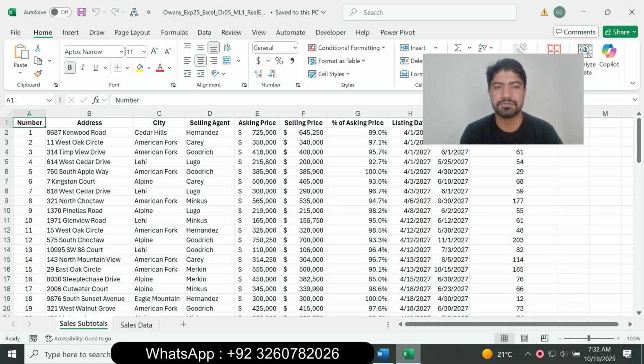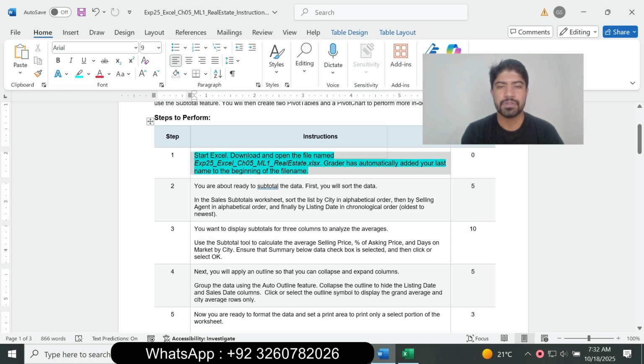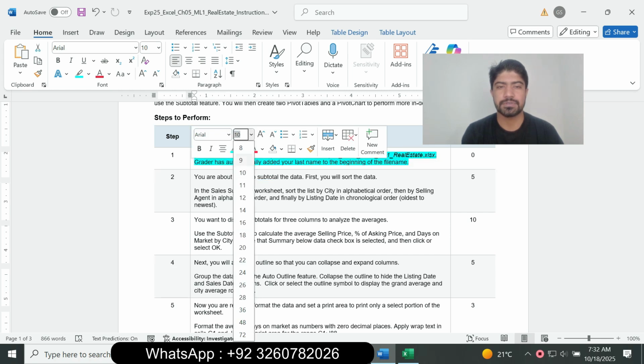So go to the Excel worksheet. I have already downloaded the Exp25 Excel Chapter 5 ML1 Real Estate file. Next we move to question number 2.